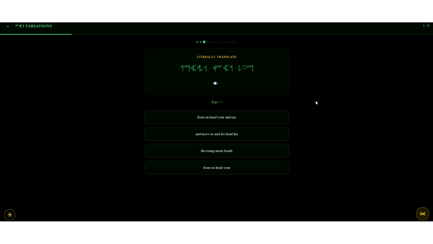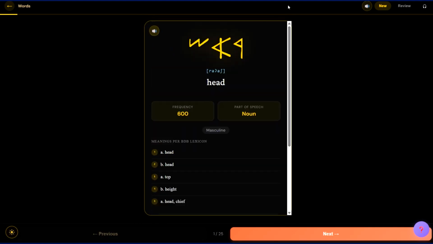So then later on, when you come back here, after you learn the word ra'ash, meaning head, you'll be able to eventually see how it's used in the scriptures. It's basically giving you opportunity to learn and hear the words.